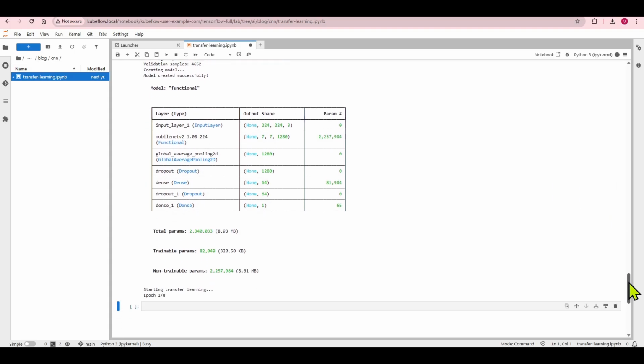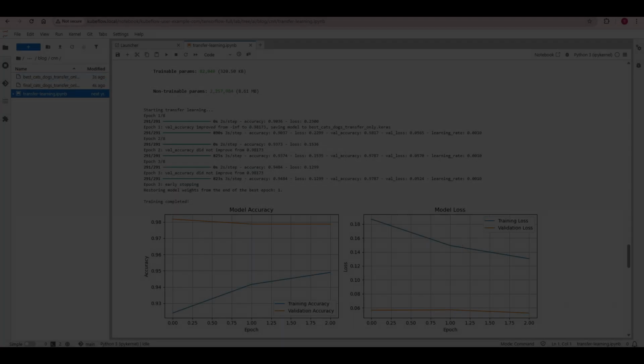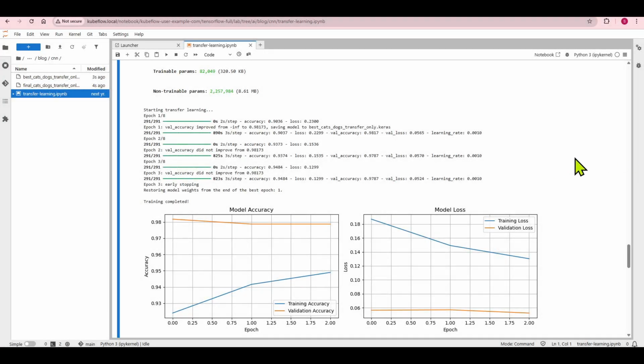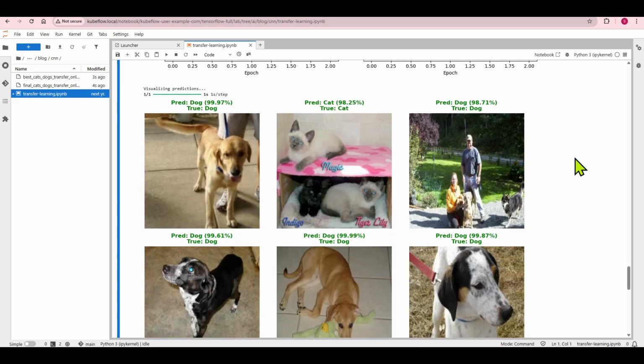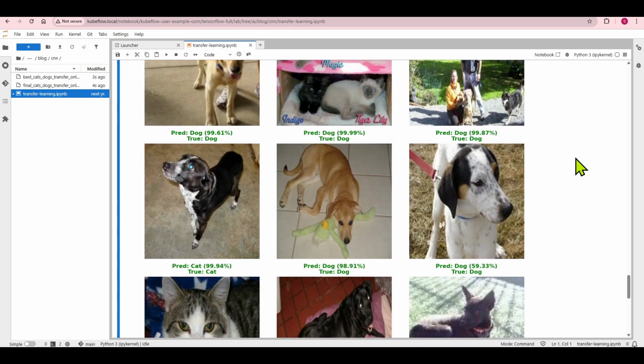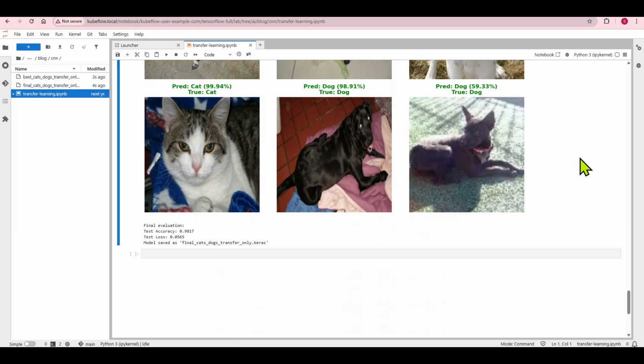And after just a few epochs, training is complete. The results are fantastic. Our model achieves over 98% validation accuracy. Look at it go. Correctly identifying cats and dogs with high confidence.